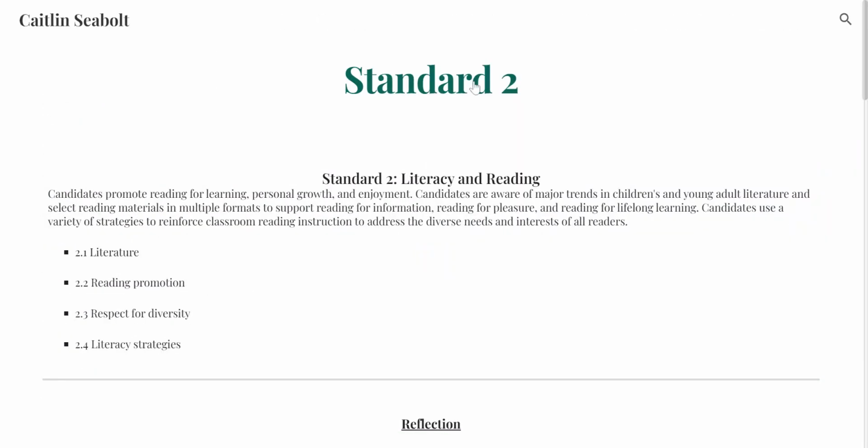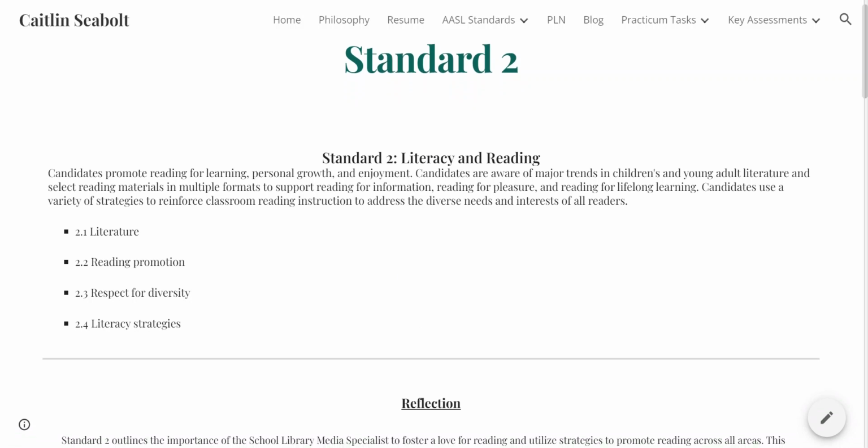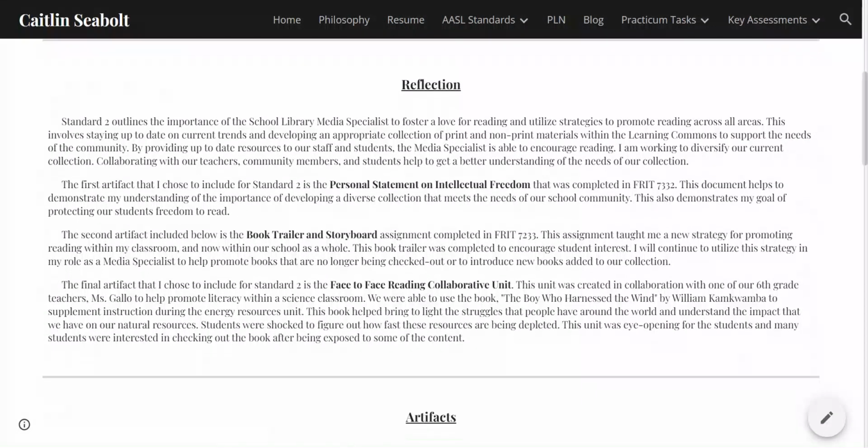So standard 2 is literacy and reading. This is one that I'm really striving to be better at and to grow in. I have always been a reader growing up, but lately being in grad school, I've lost sight of some of that. So I've been working on growing my knowledge of literature and growing our collection as well.